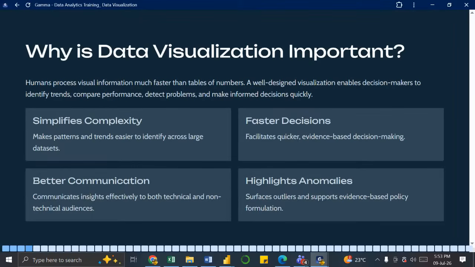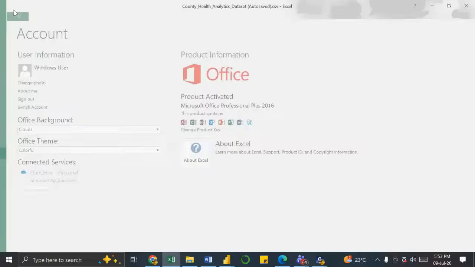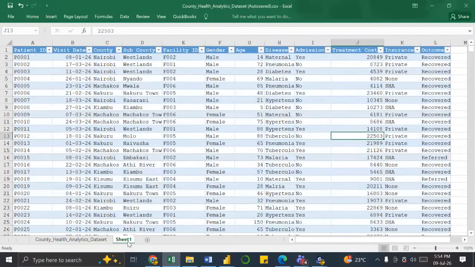So why is data visualization important? Number one, it makes patterns and trends easier to identify across large data sets. If you're looking for patterns, it is easier to identify them using visualizations compared to when given a data set. Because if you're given a data set like the one that we have here, you might not be able to tell the distribution of male and female. You might not be able to tell which county had the highest treatment cost. It's going to be difficult.